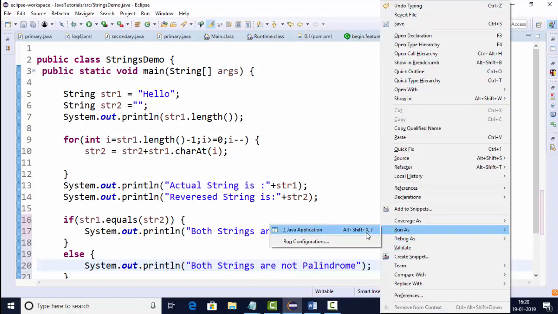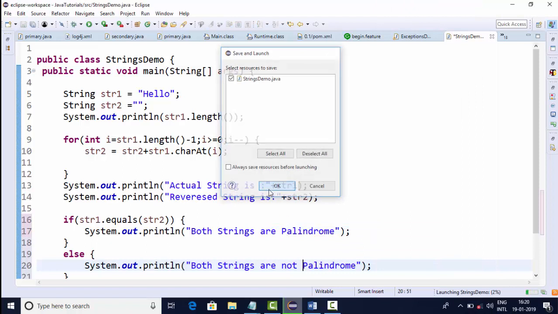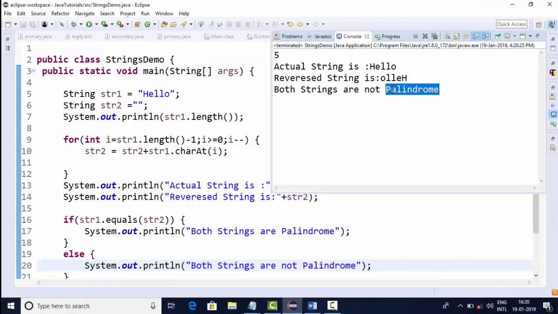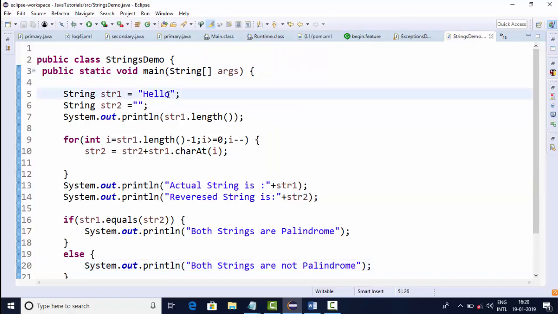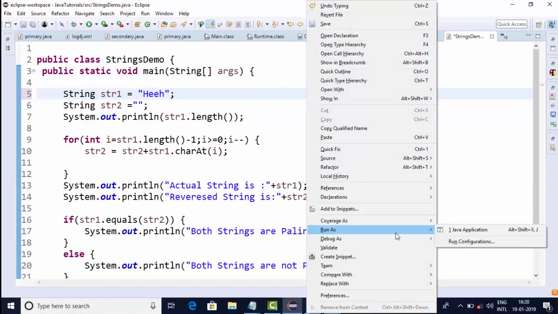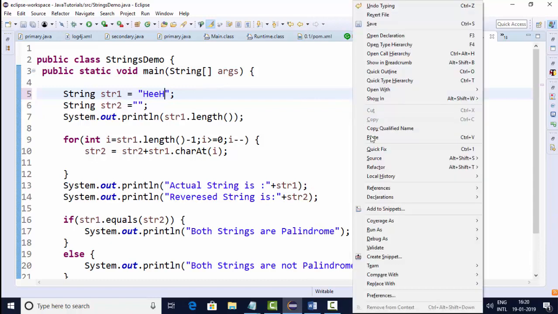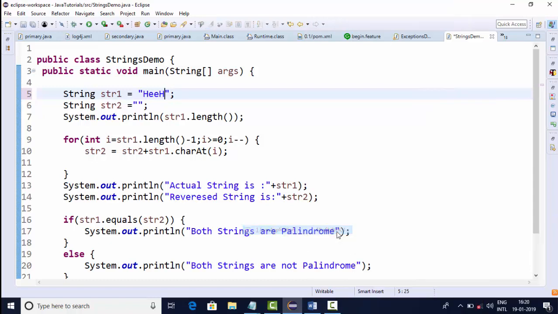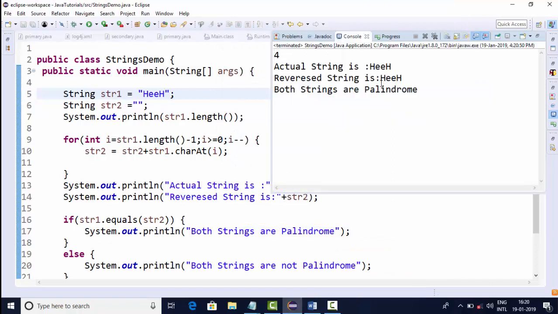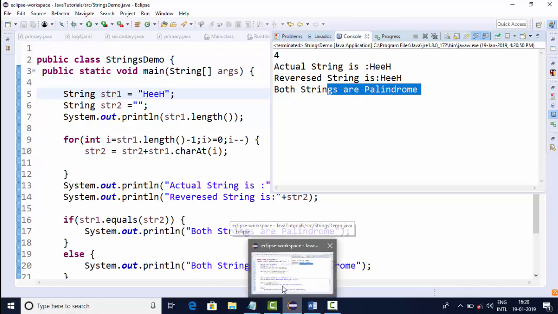Let me try to show you what a palindrome example is with a different kind of input here. If I remove the E, and make it HEEH like this, let me try to show. Obviously, it is a palindrome. Reverse and original are the same, so both are palindrome in nature. That is one of the majorly asked interview questions, friends.